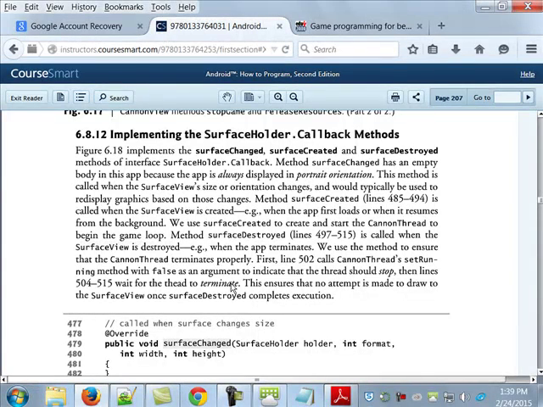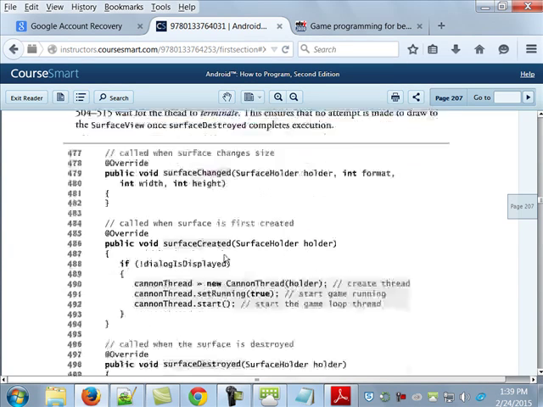They mention here, it says figure 618 implements the surface changed, surface created, and surface destroyed methods of this surface holder callback. Surface changed has an empty body in the app because it's always displayed in portrait orientation. So that would say you're changing from portrait to landscape. Surface created is called when the surface view is created. In other words, when the app first loads or when it resumes from background. It creates and starts the canon thread to begin the game loop. Surface destroyed is what you call when the app terminates.